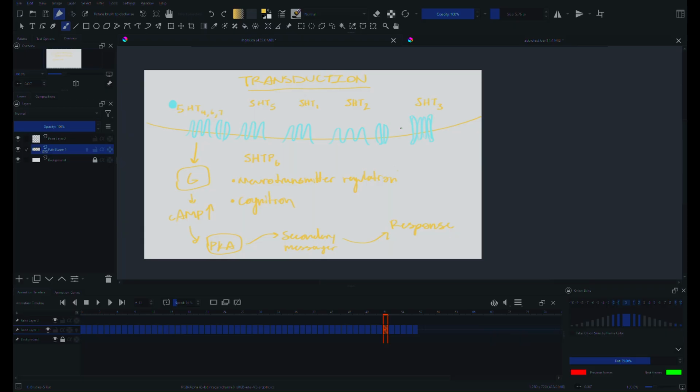5-HT6 affects neurotransmitter regulation and cognition, and 5-HT7 affects sleep through circadian rhythm, memory, learning, pain, and thermoregulation. 5-HT1 and 5-HT2 also release secondary messengers leading to gene expression. The end.